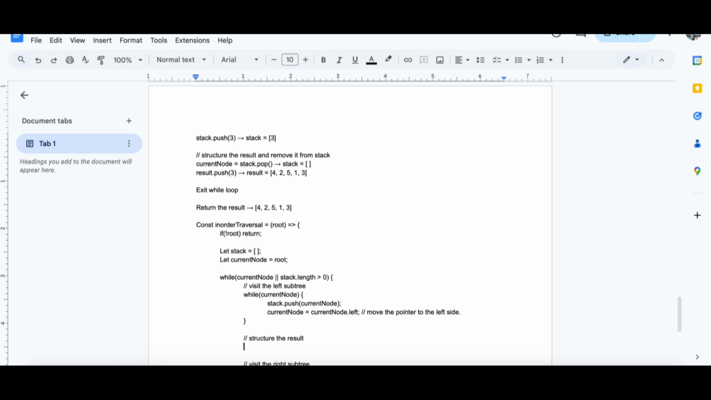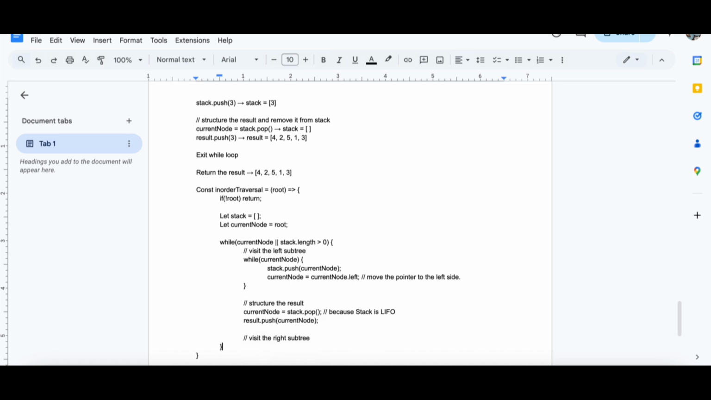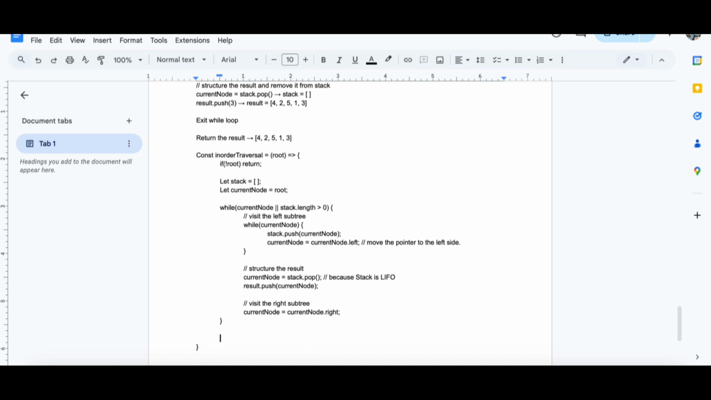Then we structure the result. Current node is stack pop. This one is because stack is last in first out. So we're gonna push the current node to the result. Move the pointer to the right one. Okay, I think that's all. Then we just simply return the result.